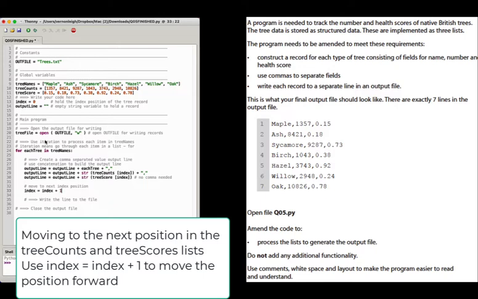That will match up because the next tree in the line in the for loop is ash. Ash is in position 1. 8421 is in position 1. 0.18 is in position 1. So that's all matching up quite well.